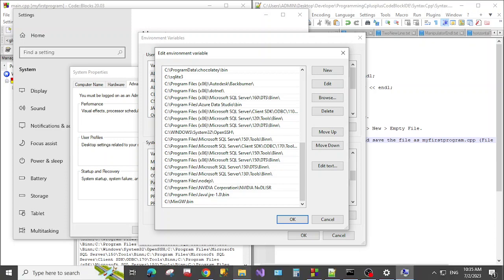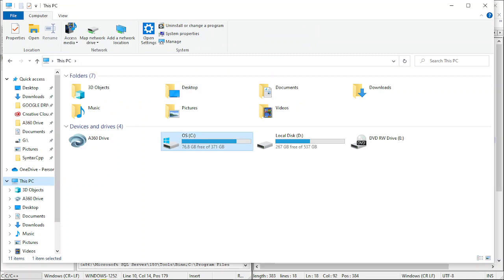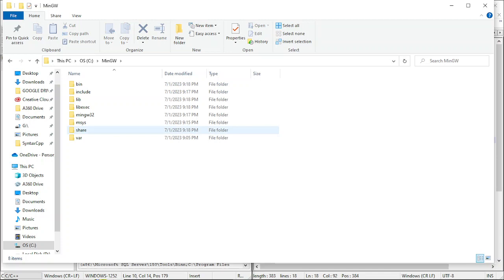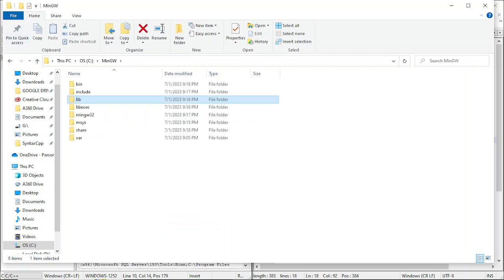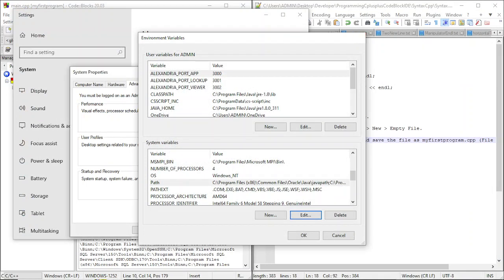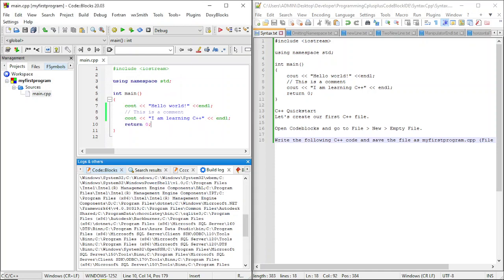You can find it in your folder on the C drive. This is the one we need, the compiler to run C++. Okay, now we are going to test the software. This is about the software testing purpose.